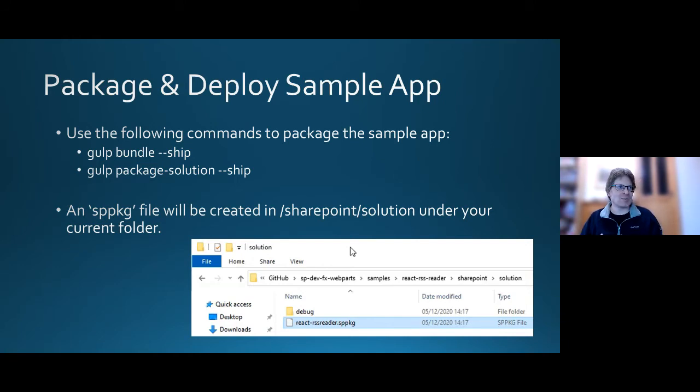So the next thing to do is package and deploy that sample app so that we can actually then install it into SharePoint and use it in production. There's a couple more commands we need to run. So gulp bundle --ship, and then gulp package-solution --ship. And the result of those two is that within your solution, underneath the SharePoint solution folder, you'll get a .sppkg file. That's the file that we're going to need to actually drop into SharePoint to be able to deploy this application.